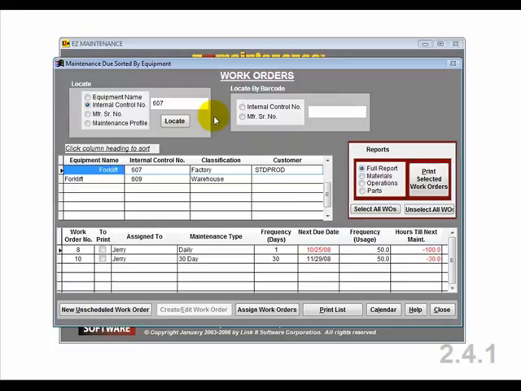To use this search box, first select whether the barcode you're scanning contains an internal control number or a manufacturer serial number by clicking on one of the circles called Internal Control Number or Manufacturer Serial Number. Then click in the box to the right and scan the barcode for the item you're trying to locate. Then hit the Return key. The piece of equipment in Easy Maintenance that corresponds with that barcode will be selected.